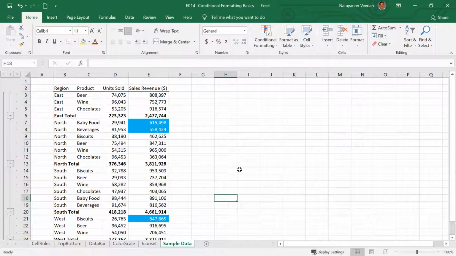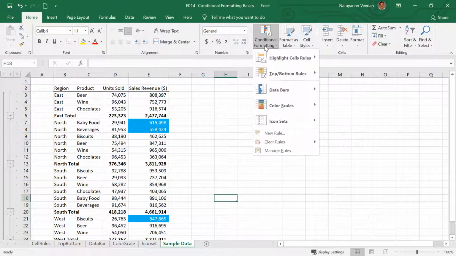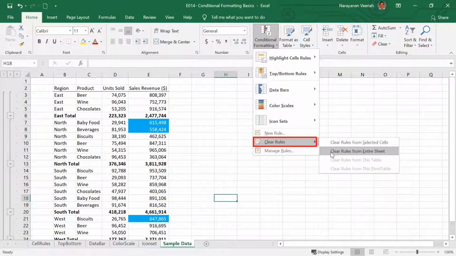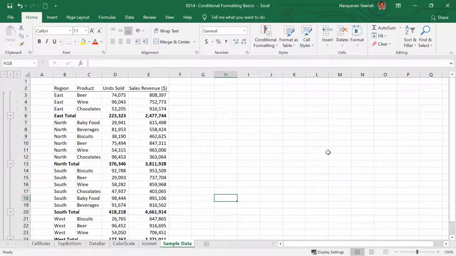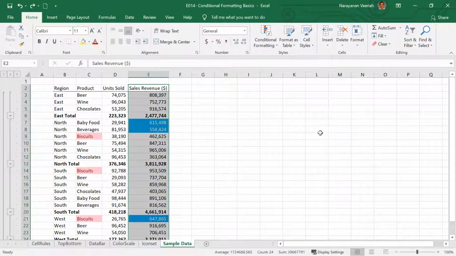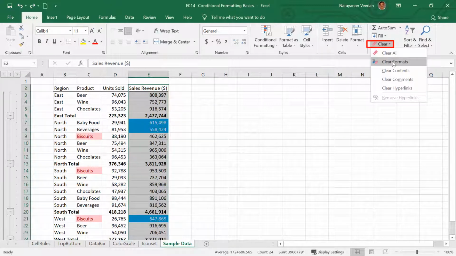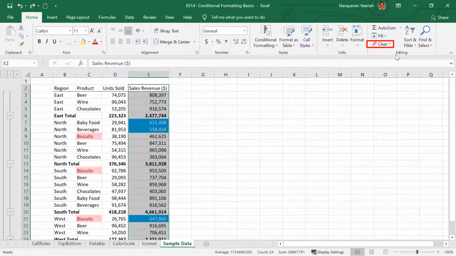However, if you want to delete or clear conditional formatting from the entire worksheet, there is no need to select any cell range. Just go to conditional formatting, under Clear Rules, click on Clear Rules from entire sheet. This will clear all the conditional formatting from the worksheet. You can also clear conditional formatting for a given data range by using the Clear Formats option under Clear in Editing menu group on the Home tab.